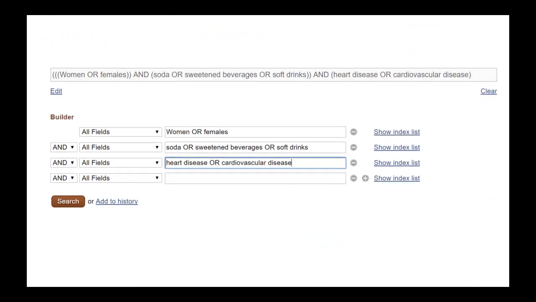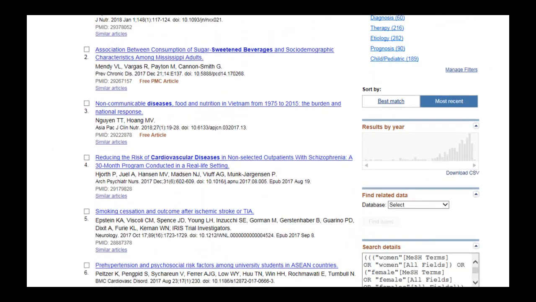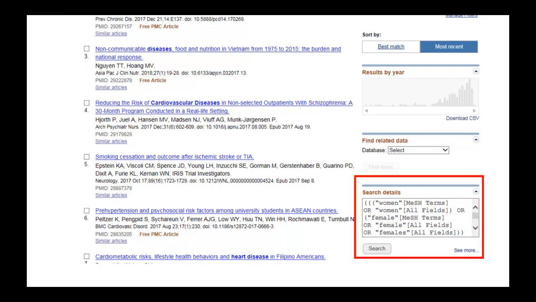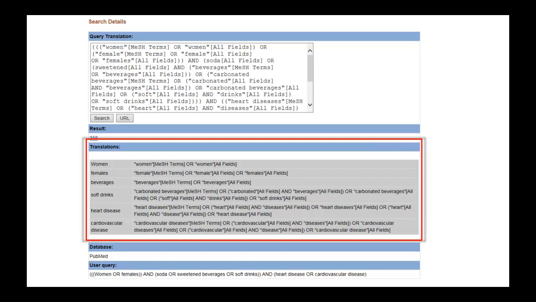The first thing I like to do when I run a search is to view the search details. Search details show up when my results list is sorted by most recent. The search details tell me exactly how PubMed interpreted my search and if the search terms mapped to MeSH terms. Whenever possible, I try to map each term or keyword to a relevant MeSH term.